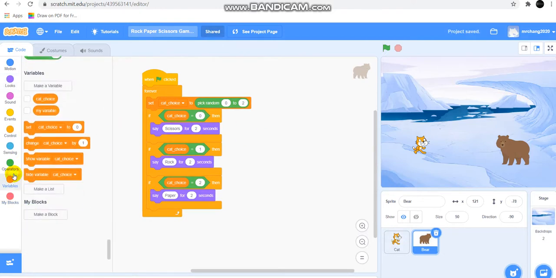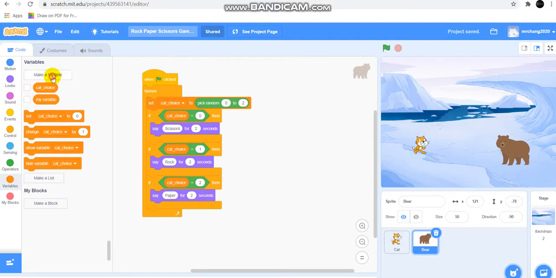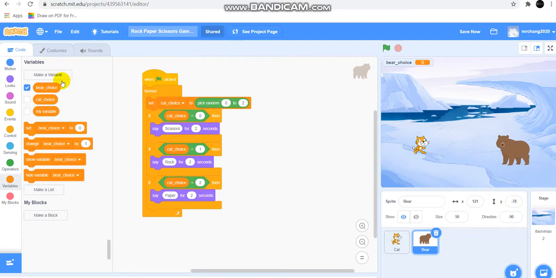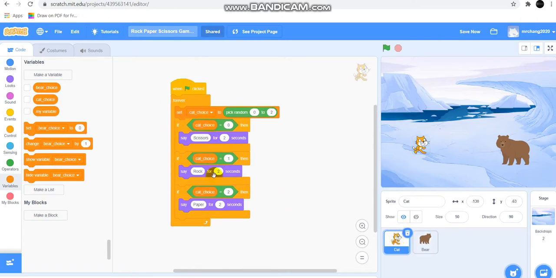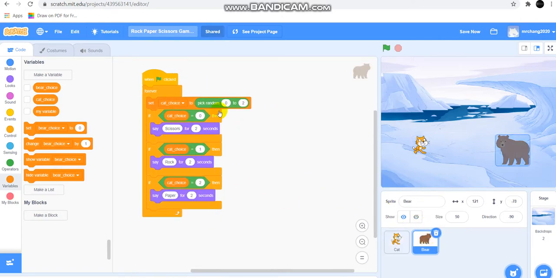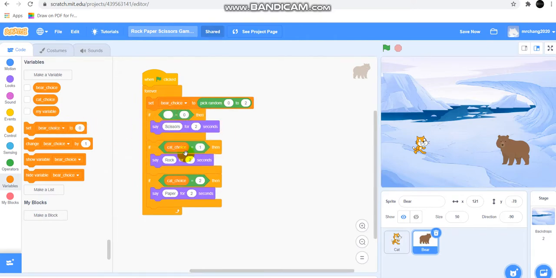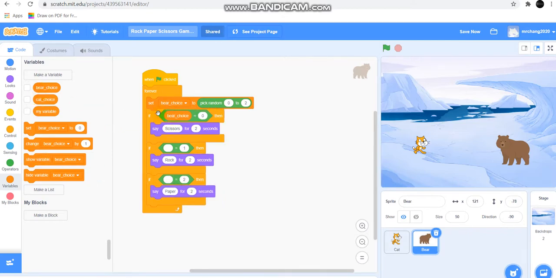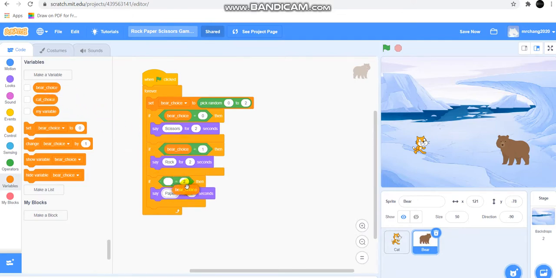There we go. So now what we need to do is go down here. If I go to the variables, we need to create a variable. I will call that bear choice. I don't think we need this check mark, so I'm just not going to use it. So now, as you see here, we have to change all of these options. Wherever we use cat choice, now it's going to be bear choice. So for bear's choice, we're going to get rid of this, this, and this, and then we need to put if bear choice equals 0, or if bear choice equals 1, or bear choice equals 2.